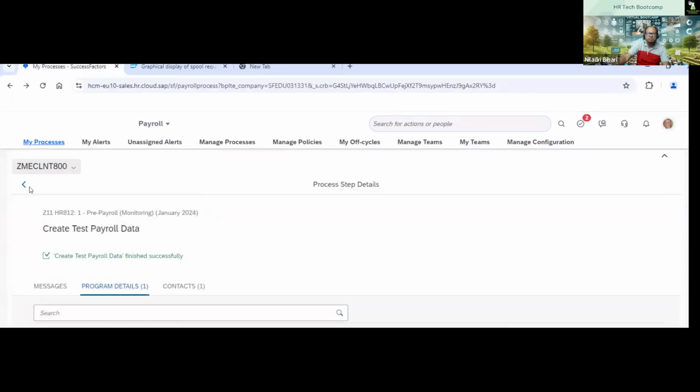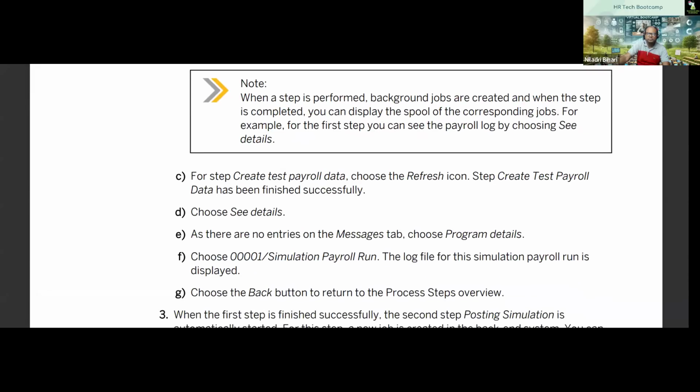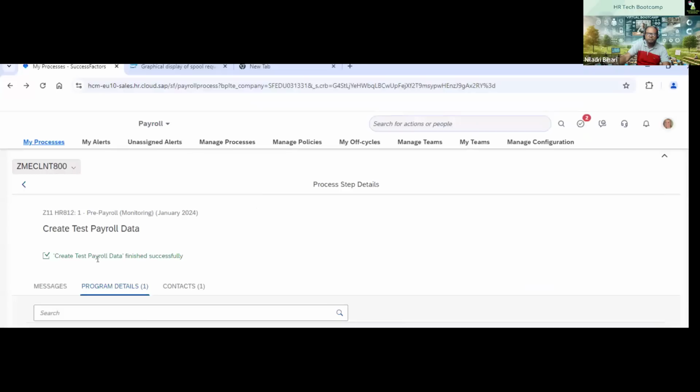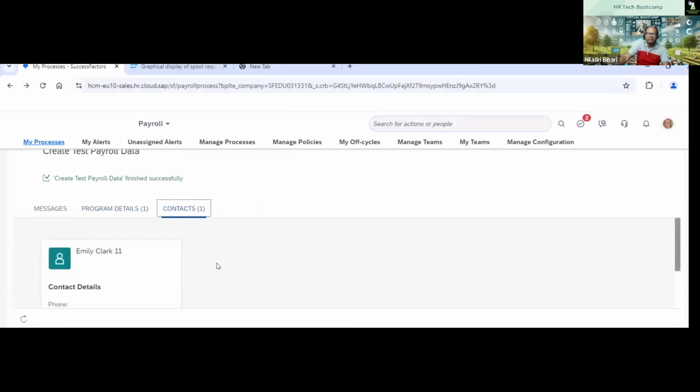Once it is done, and this is already done, it is expected that it will be done automatically. So create test payroll data has finished successfully, and there are no entries on the messages tab. Choose program details. If you go further, in program details you can see the messages, there was nothing, but we have already seen program details. Also in the contact details, this is the person who is the payroll administrator or the payroll manager who is running the payroll. Here Emily is running the payroll, so for that reason she is coming up here. That is why we are seeing all these things.